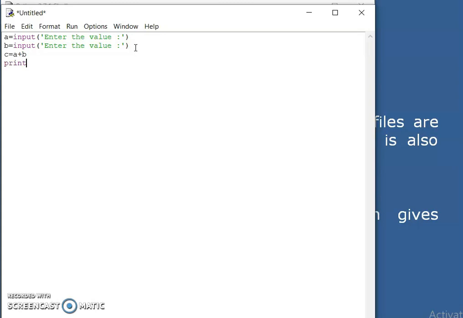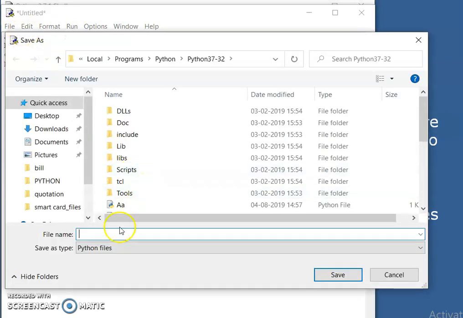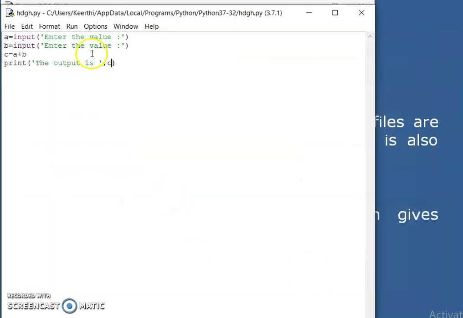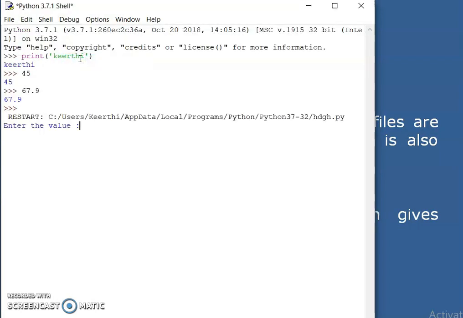I'm going to give a print statement which has to produce an output. So print, inside single quotes, output is, comma c. Now I have to save this as name.py. The py stands for Python, so it has to be stored with the Python extension, .py extension.